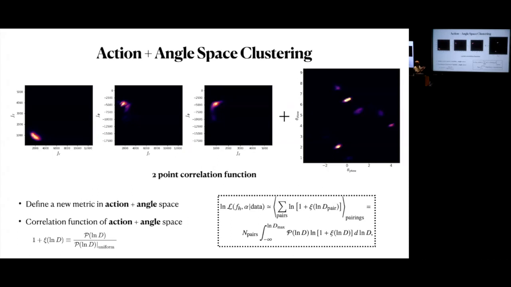But we can also have a pipeline, and instead of making a likelihood, we can just use the KLD again on these new 3D actions plus the 2D angle space that we have. Yeah, thank you so much.